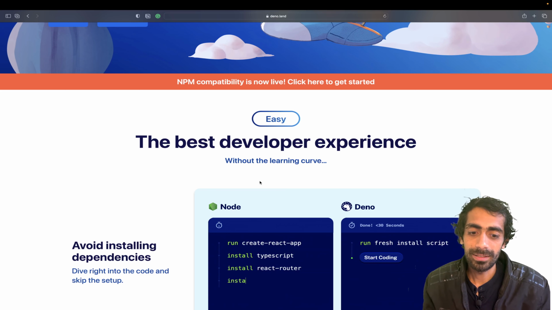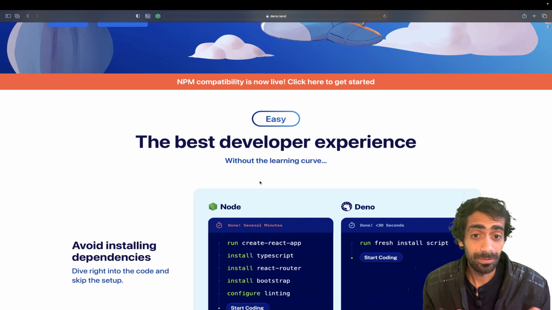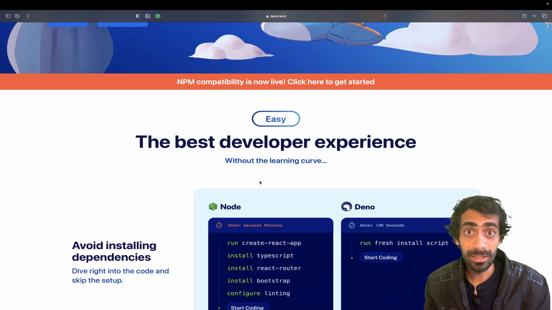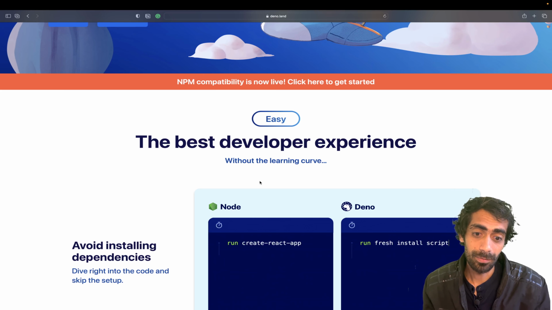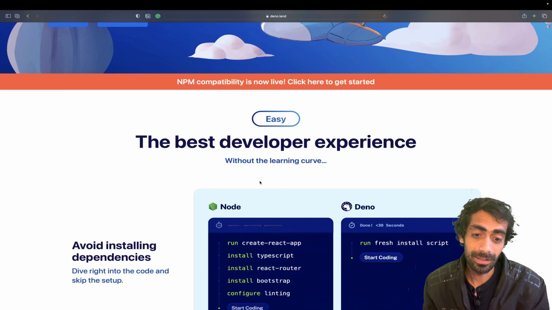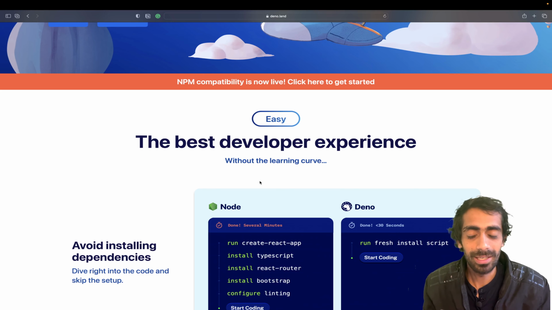Apart from that, it is faster, of course, with a bunch of security fixes, where in Node.js, it was not there. Like it will ask for the multiple permissions. Let's see how it goes.